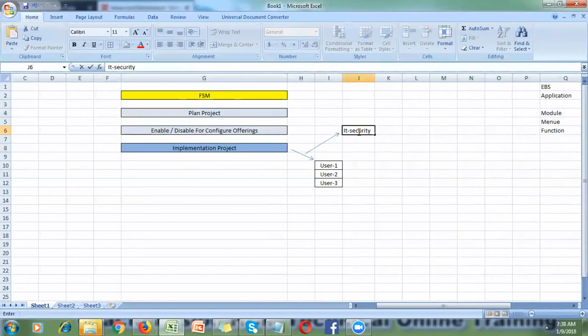Otherwise, if the manager has the IT security manager role, then he will go to the security console and create the 3 users. Okay. And once he creates the users, he wants to assign the work. So user 1, he wants to assign AP, user 2, he wants to assign AR, and user 3, he wants to assign cash management. So based on the project requirement, he can assign the work to the different users.